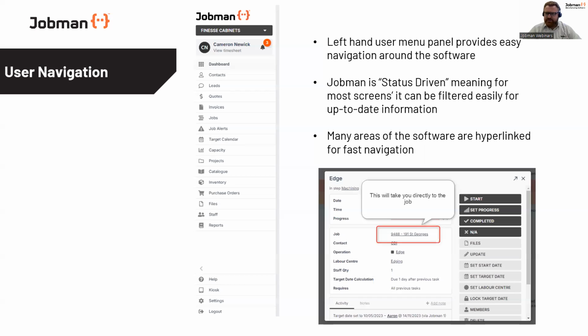Jobman is status driven. So what I mean by that is that a lot of the screens that you'll see as you're working through the software really pinch on statuses, and statuses are a fast way to filter the information. So for example, on your job screen, if you just want to see all the jobs right now that are in an initial process, such as job setup and maybe first stage manufacturing, you can simply click on those statuses. It will automatically filter that information.